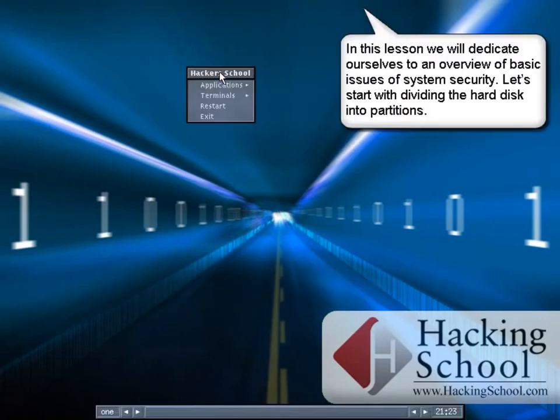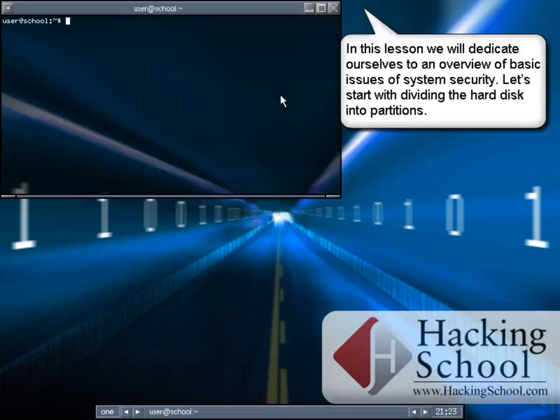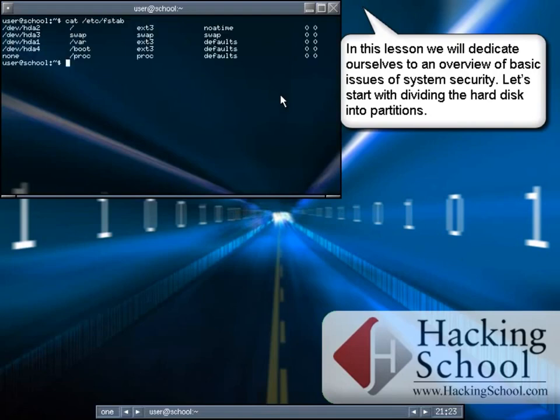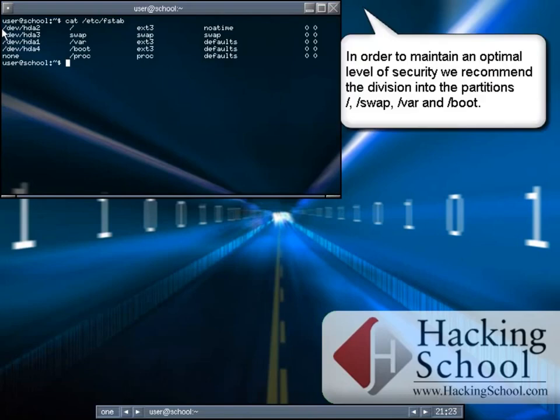Chapter 16. Securing the system step by step. In this lesson, we will dedicate ourselves to an overview of the basic issues of system security. Let's start with dividing the hard disk into partitions. In order to maintain an optimal level of security, we recommend the division into the partitions /, swap, /var and /boot.